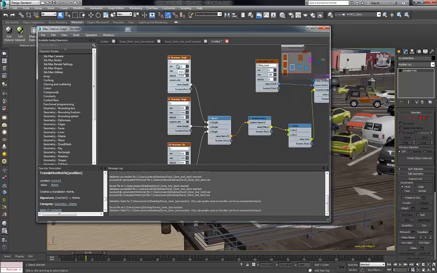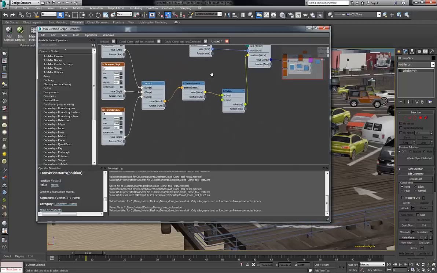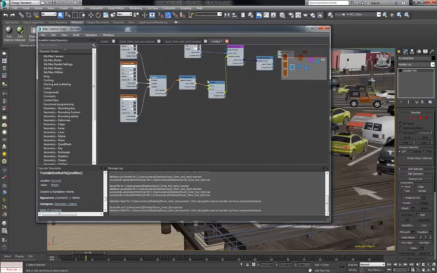So let's go negative 10,000, positive 1,000, and again negative 1,000 and positive 1,000. Okay. So that's our translation sorted.